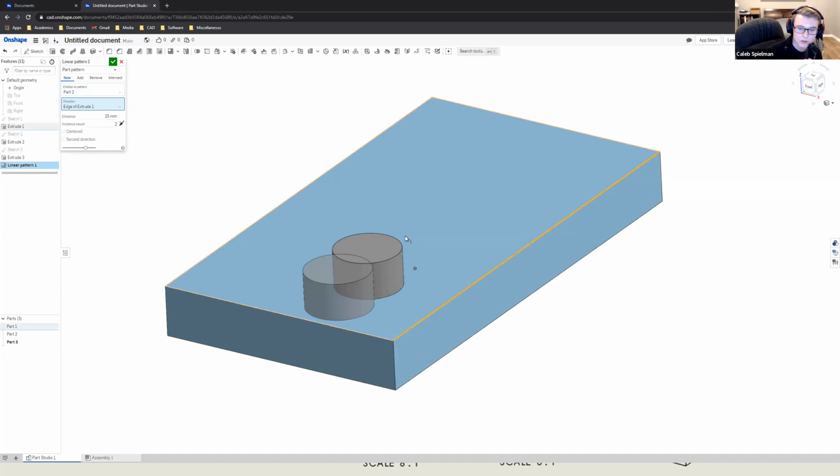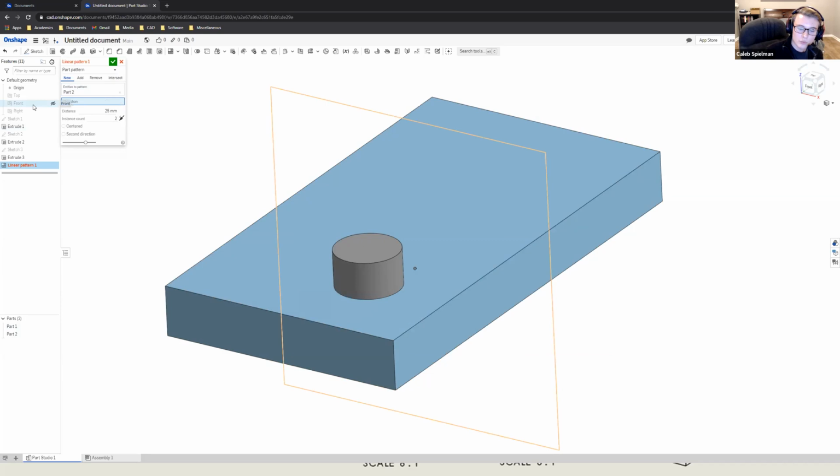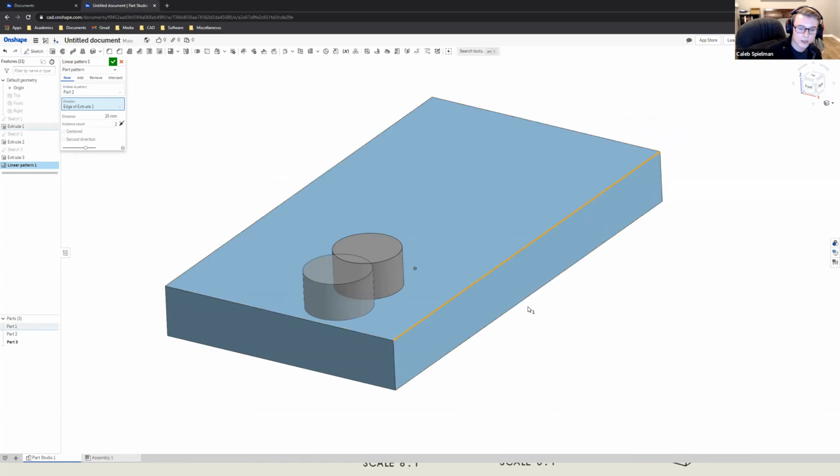I'll select a direction. For direction, you can pretty much click anything except for vertices or points. So here, I just clicked this edge. Now the pattern will go along, parallel to this edge, like this. All right, so now I have a bunch of settings that I can do.